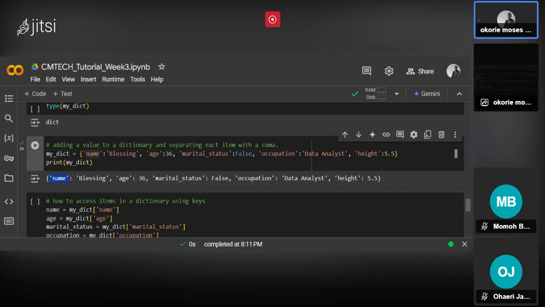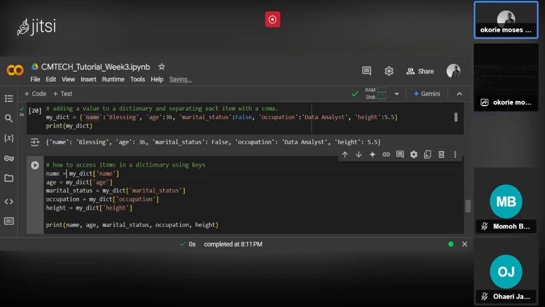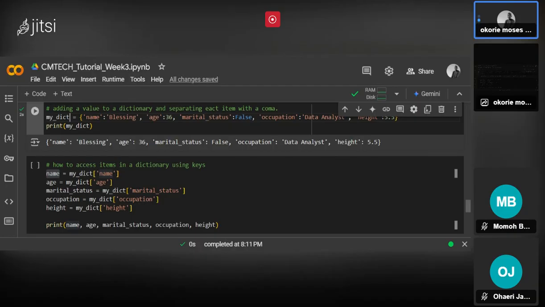Look at it. It will print name, blessing, age, 36. Now how to access this item in a list using a key. Now we are going to declare a variable called name. Then dictionary. This dictionary we are accessing it with their key, with their key. That is what we are accessing it with.